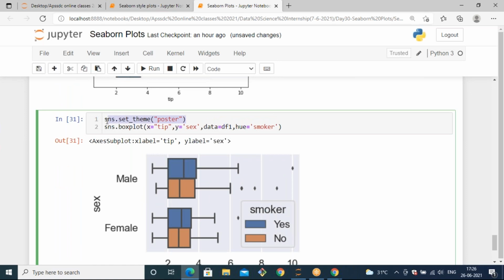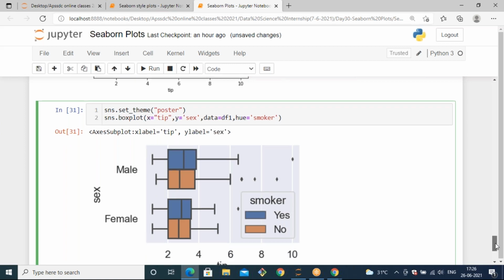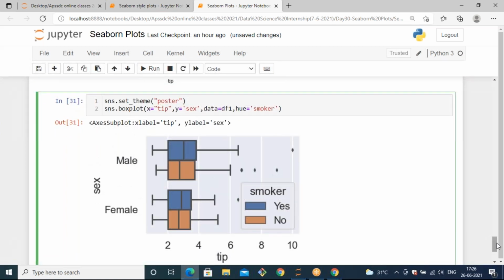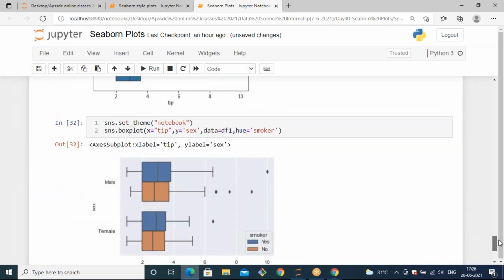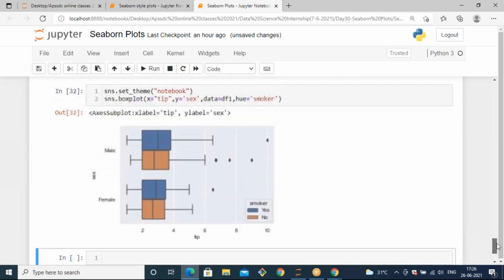Okay, like this you can apply styles. By using set_theme, you can style your plot like poster or paper. And if you make any error, it will tell you the supported themes like paper, poster, notebook. If I make it notebook, let's observe the changes. It will generate a plot based on the notebook font.